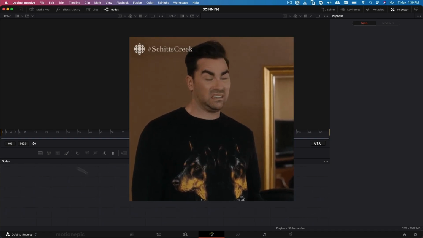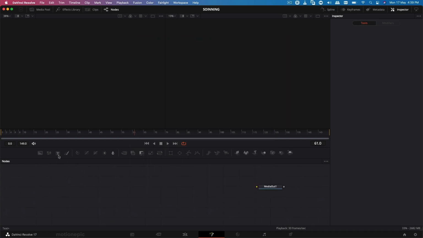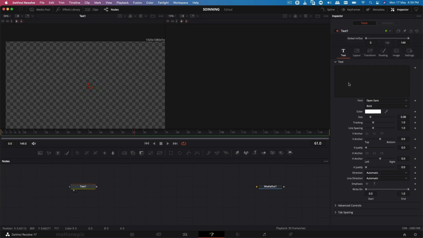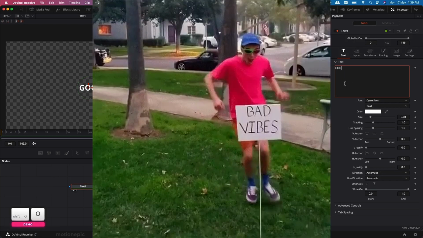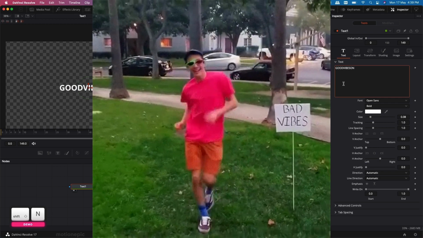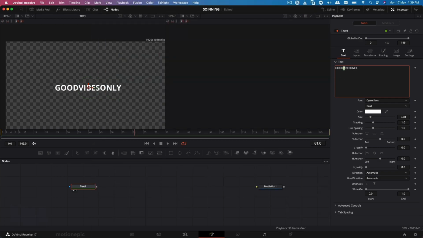So let's see. The first thing we'll do is drag in our text node, and let's view this and then start typing your text. I'm going to type in "good vibes only," and notice that I didn't put any space in between, because I want this animation to be kind of seamless. You can put the space as well, it's completely up to you.